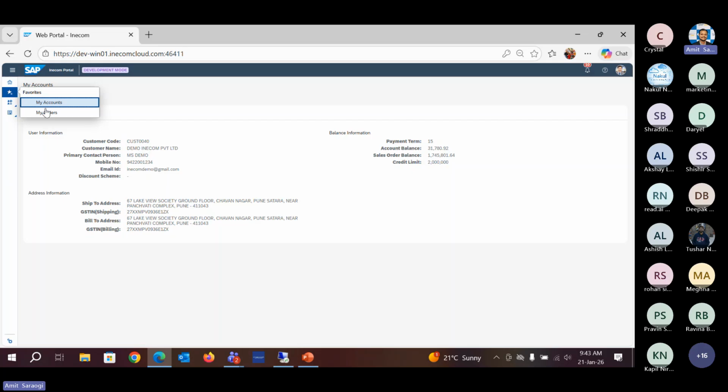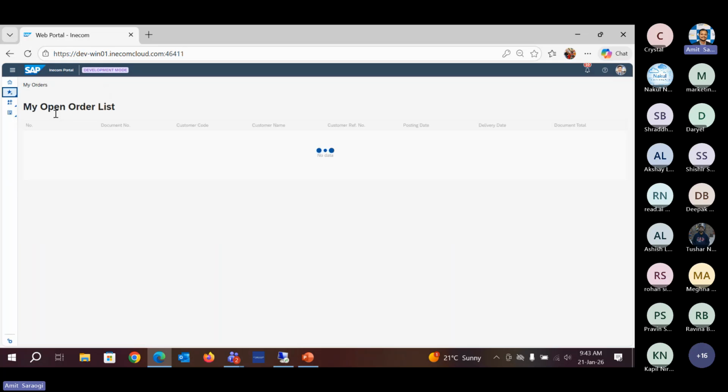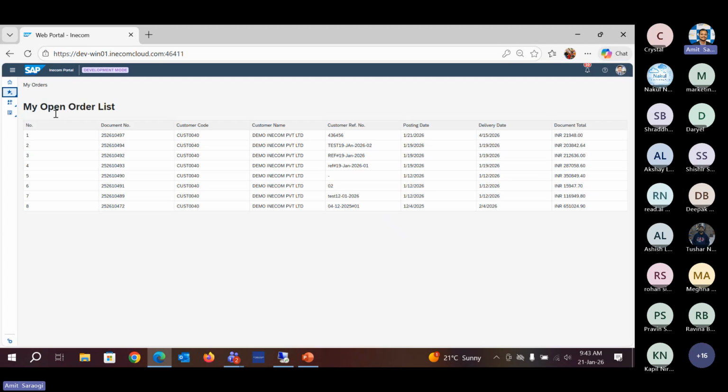There is another feature in favorites, like my open orders. So I can see the open order list that is outstanding, the orders pending at our side where they are expecting a delivery. This is just a list view. We can go to a report where you can see it in detail, which I will show you in the next stage of the demo. Before I jump into that, let's see how a customer can create a sales order in the system.